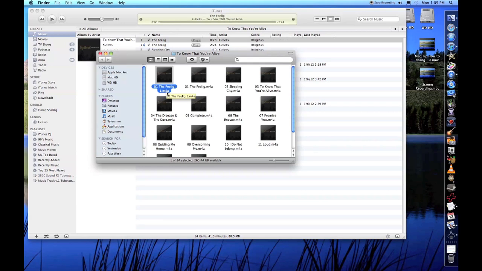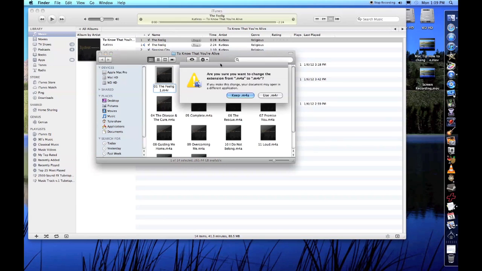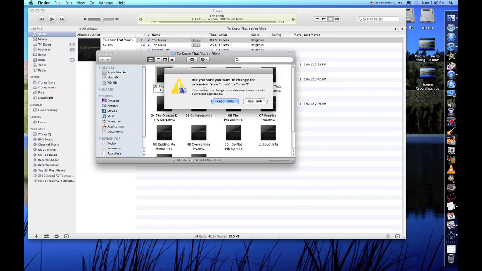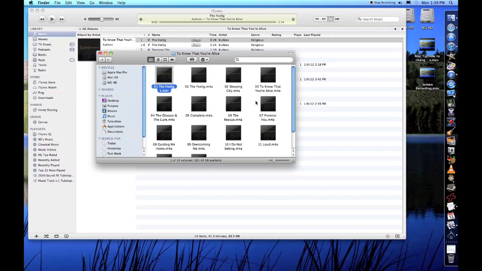So what you're going to do is click on it to change the title, and take out the A and put in an R, a lowercase r, and then click out of it. And this is going to prompt you: are you sure you want to change the extension from .m4a to .m4r? You want to click on Use .m4r, and that's going to make it a ringtone. So next, what you're going to do is drag it onto your desktop. I'm just going to drag it up here.